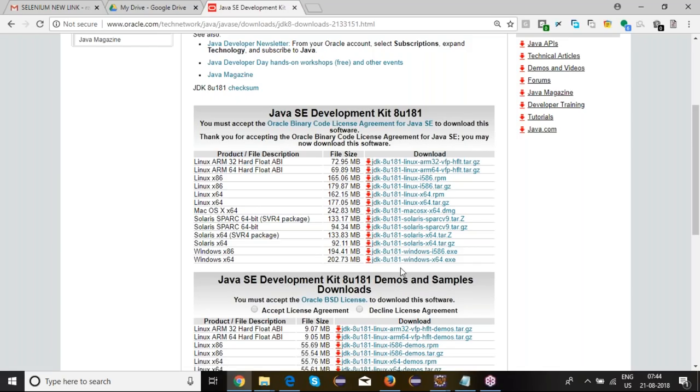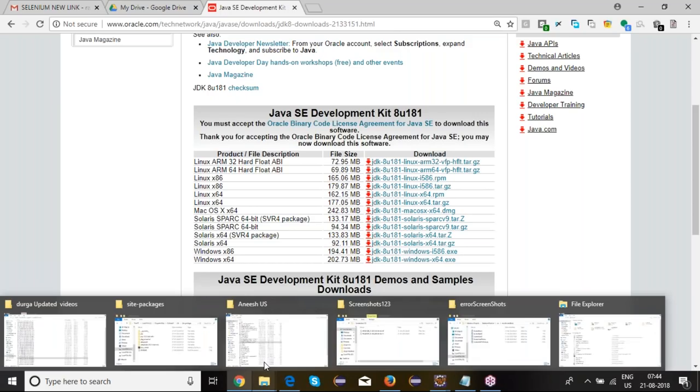Once the file gets downloaded, we have to install Java on your machine. I already installed Java on my machine. Once the download is done, we click on install. First, the JDK component will be installed. Next, it asks, do you want to install JRE? Yes, we have to continue with the JRE installation also. In my machine, friends, Java has already been installed. Let me open that location where Java got installed.